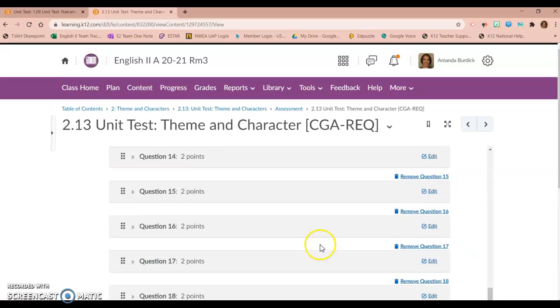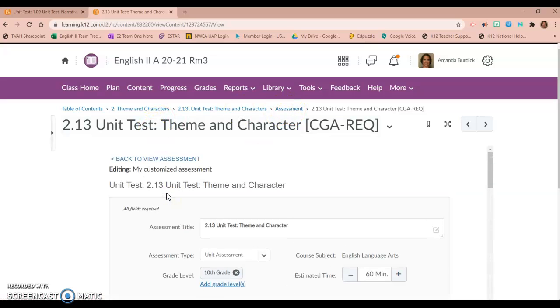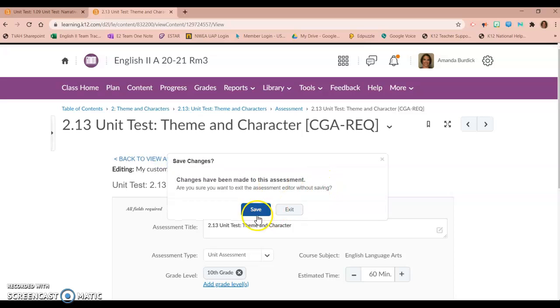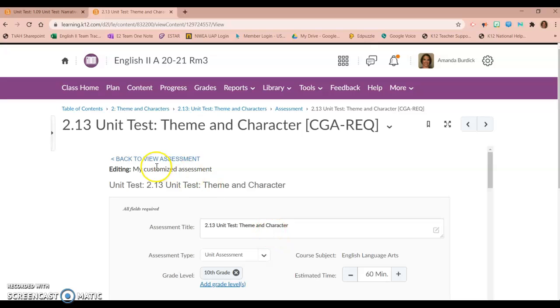Now, once you have it saved and you go back to the screen where you can add the dates and stuff and you've got it perfect, you can go ahead and add the date and attach it to a gradebook item.